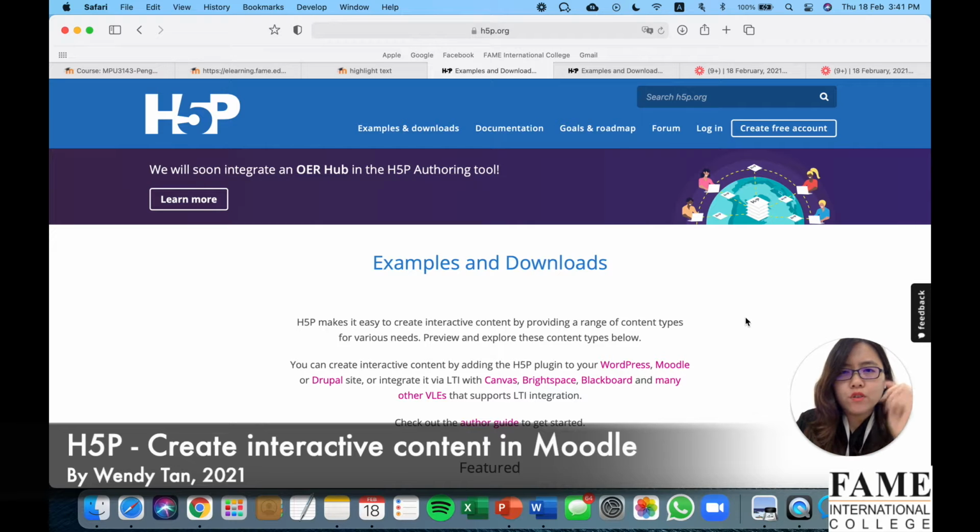So what we have for today, H5P. This is an authoring tool that lets instructors or teachers insert interactive content in the website. In the e-learning website that we use, in fact, we use Moodle. So yes, H5P can be used in Moodle directly.